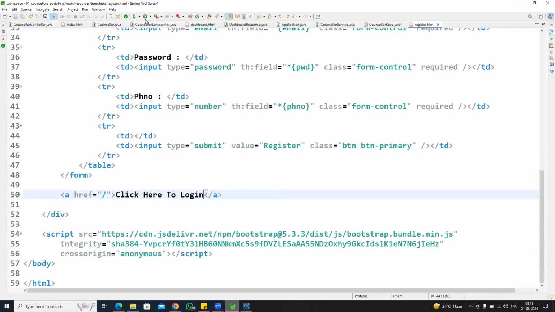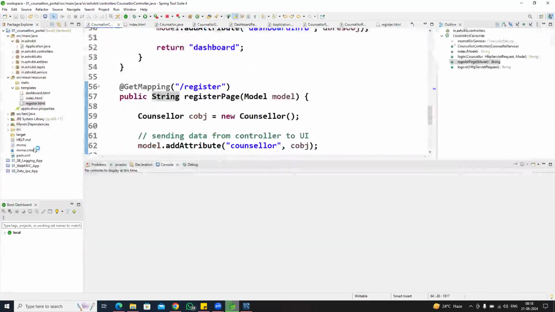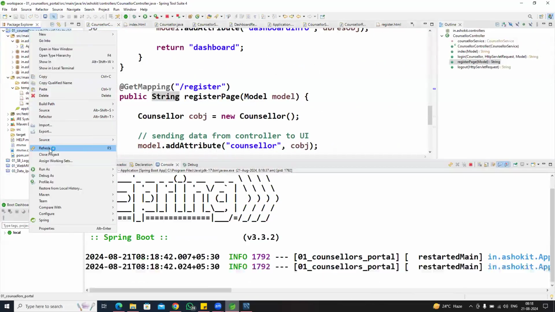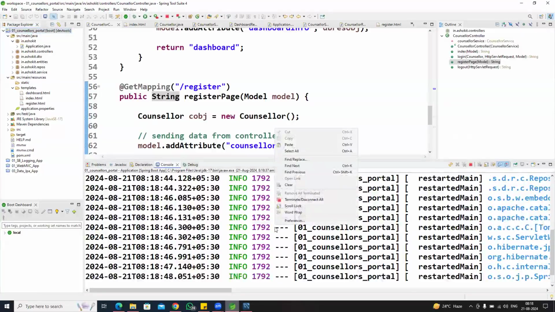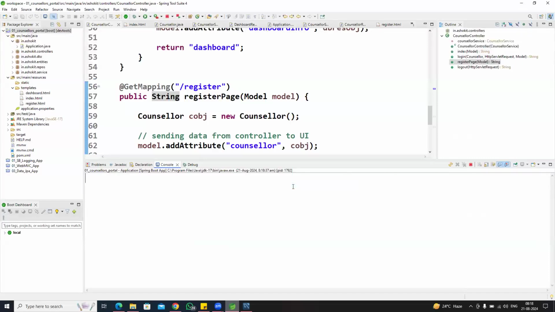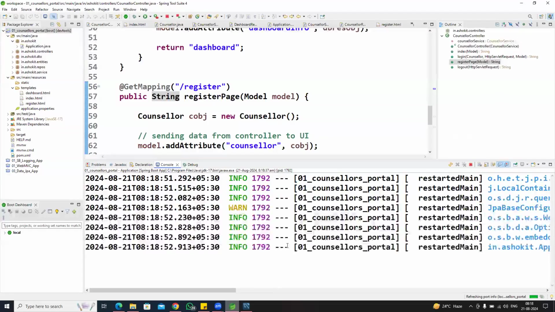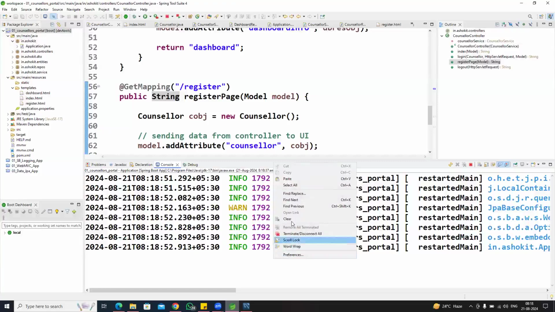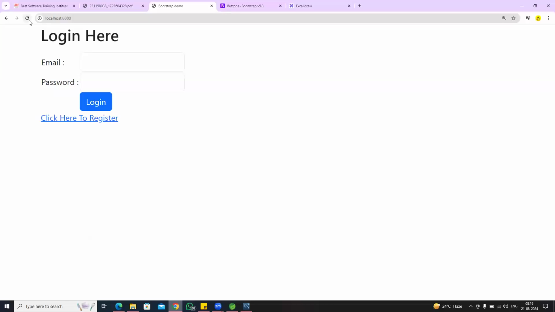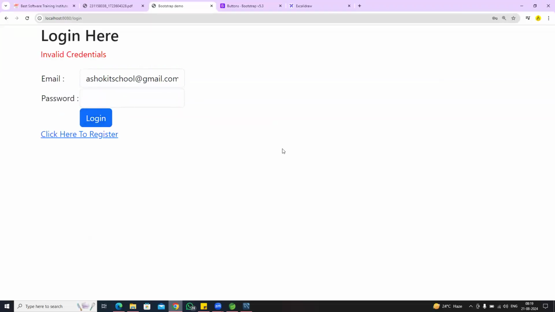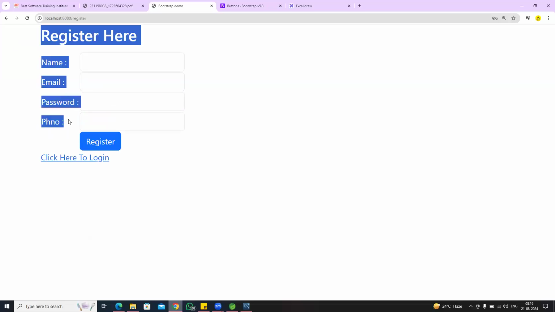Right? Let us see whether the register page is coming or not. Form handling is not there. Just the page will display or not. Let us check it. Let us see the page is going to display or not. Clear this. Go here, refresh. Login page is coming. You enter some data in the login, submit. Invalid credential because the record is not available. So you need to register now. Click here to register. Yes, registration page is coming.